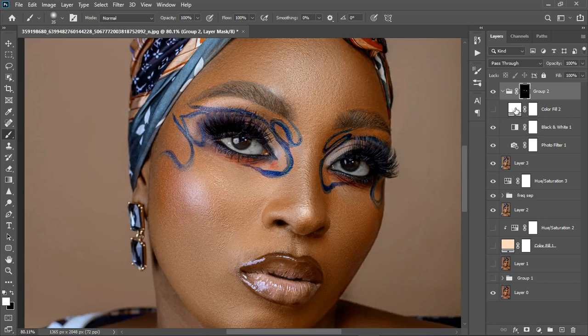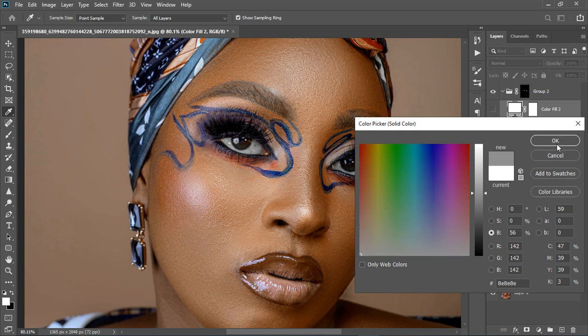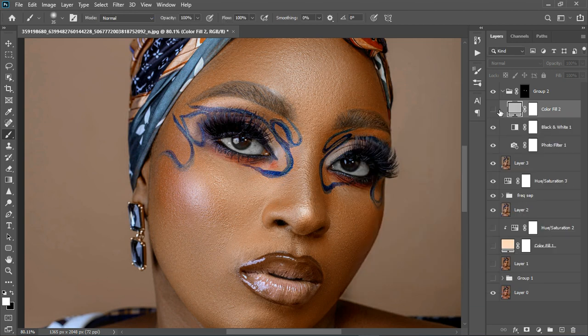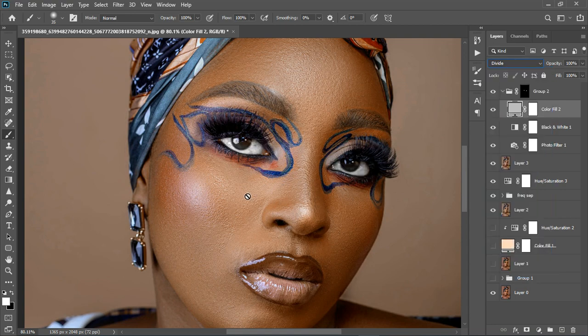Okay, so now double click on this one, on the color picker, select this color, select the color of the eyes. Let's take it up a little bit to avoid it coming out. Turn it on. Yeah, it looks like this. And then go to divide.